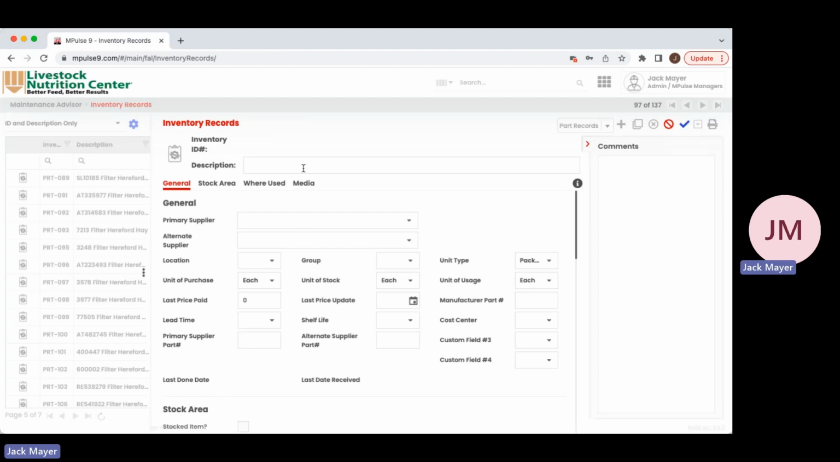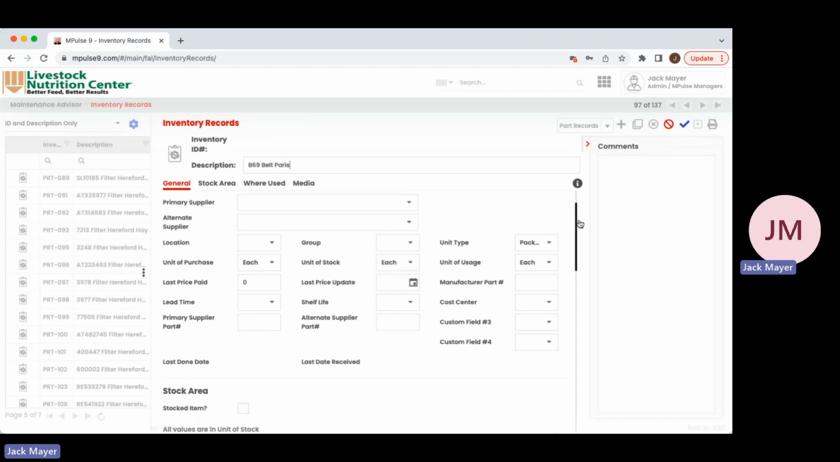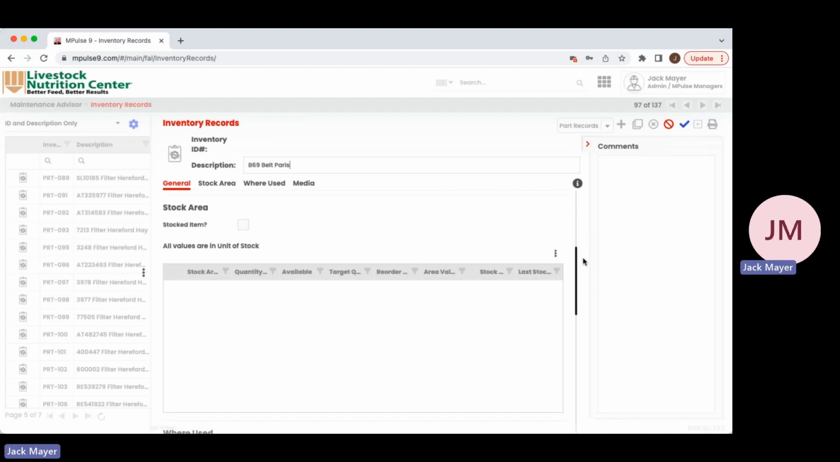So here I'm just going to do a B69 belt, and I'm here in Paris. And so that's about all that we need with the description and a lot of the other details. The next section here, the stock area, this is going to be the most crucial aspect of the inventory record. So here I'm going to go ahead and say that this item is in stock, and I'm going to add a stocked item.